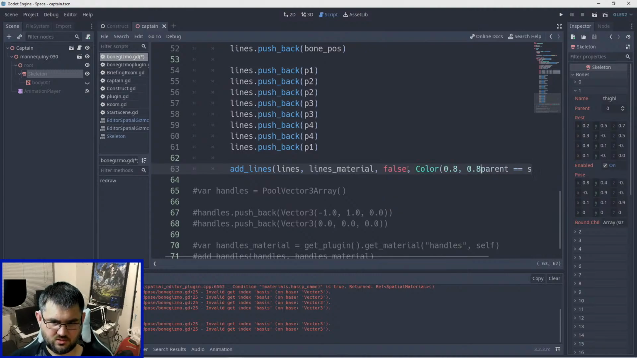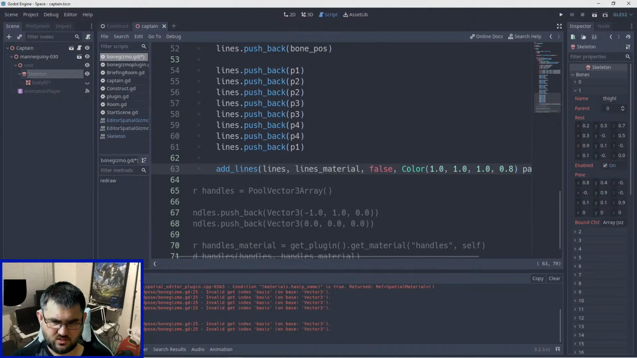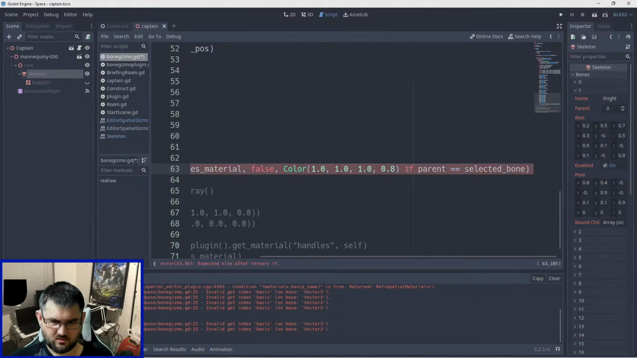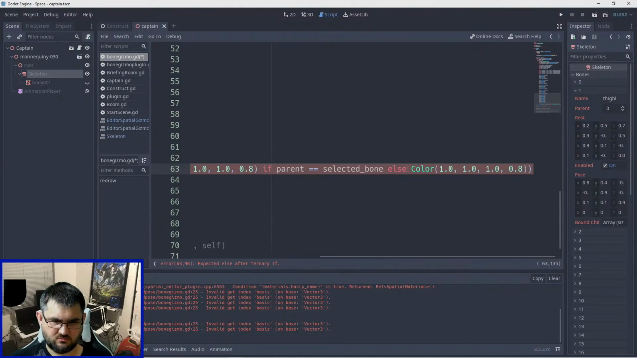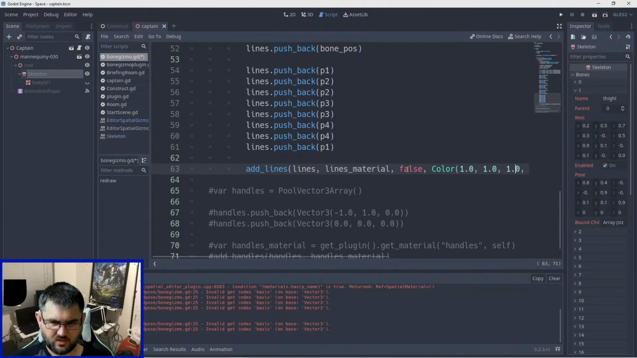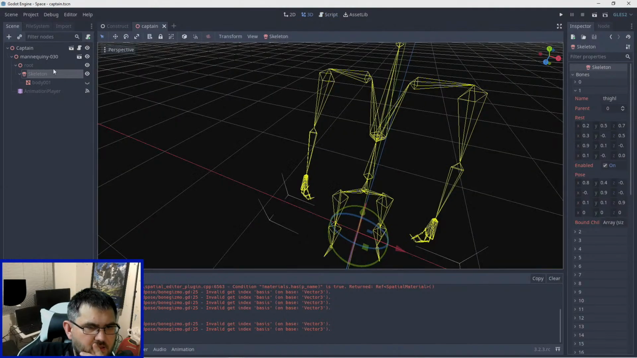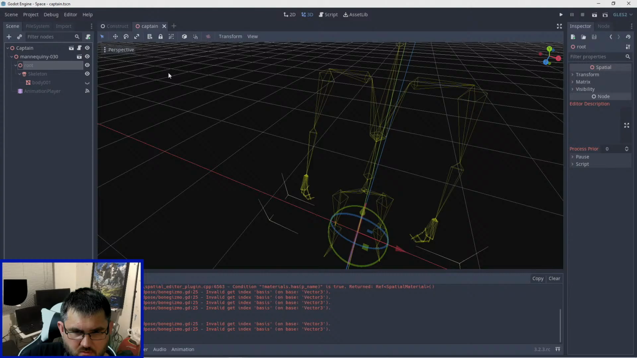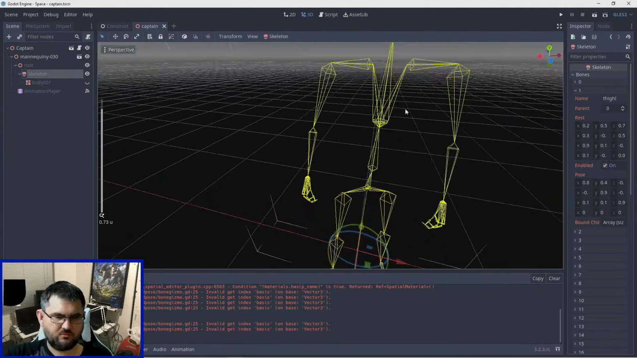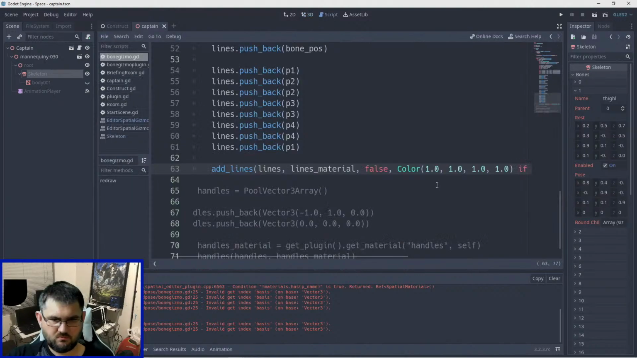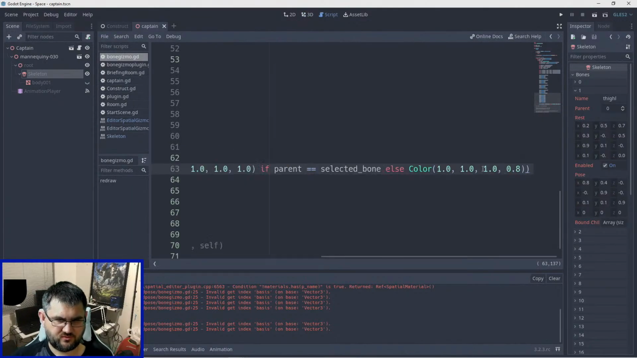0. Actually, that's good. Like this. 1, 1, 1, 0.8. Else. Oh, that should be the other way around. This needs to be 0.8, and this one needs to be 1. So we're going to make it slightly transparent when it's not our selected bone. Okay, so we're probably not going to see much of a difference right now, but hopefully we will see a difference.